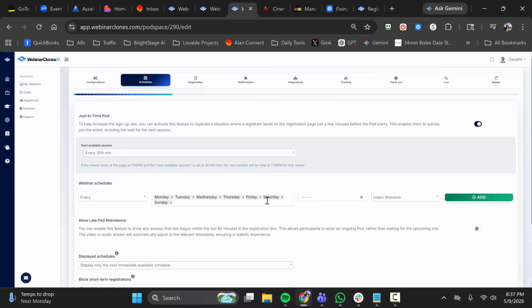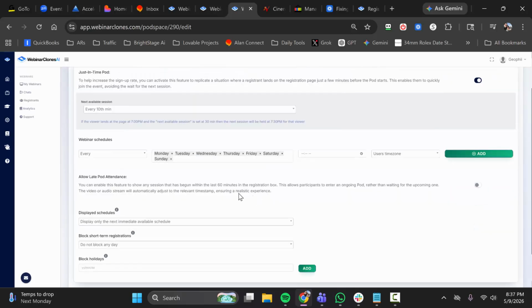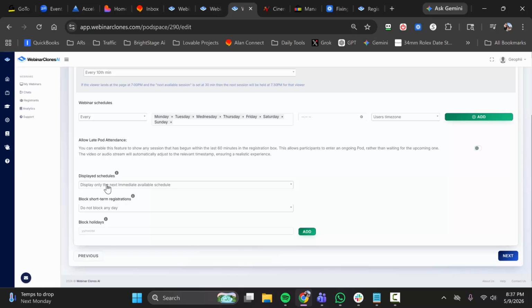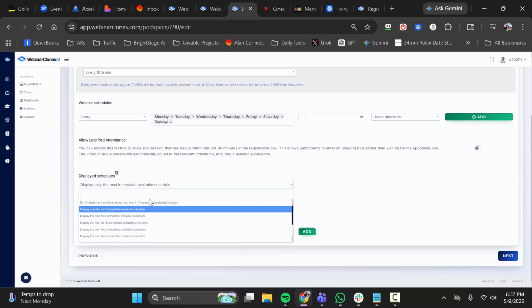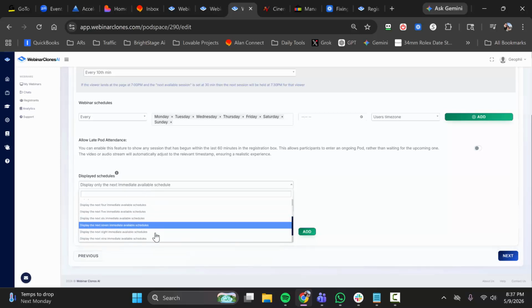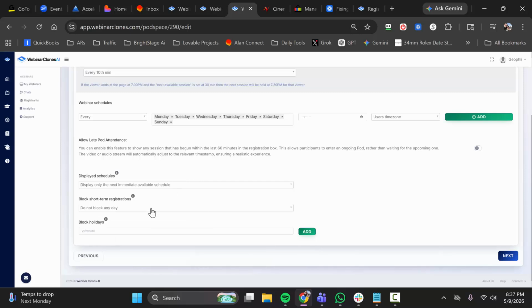Okay. You can also add certain days and times if you want to. We have it set to only display the next immediate one. You could display the next 4 or 5, however many you wanted. Again, these are just recommendations. You can change whatever you want. You can also block holidays. Again, hardly anyone would need to use that, but just in case, if you wanted to man the chats and it was your birthday or something, you could block a certain day, right?